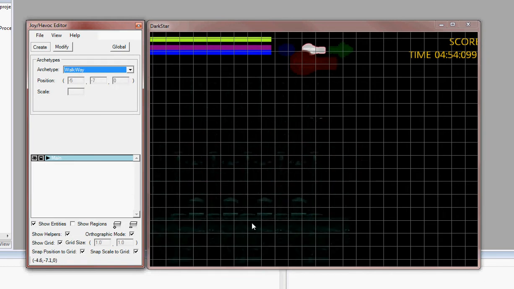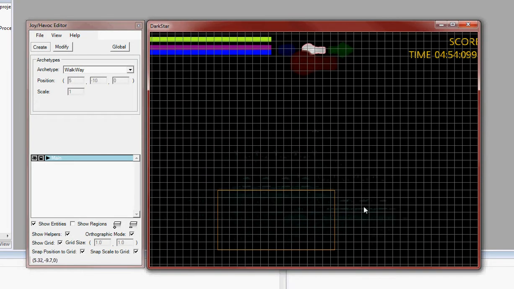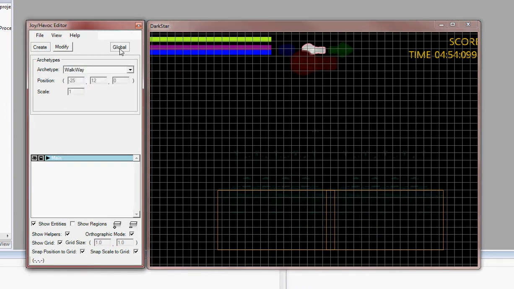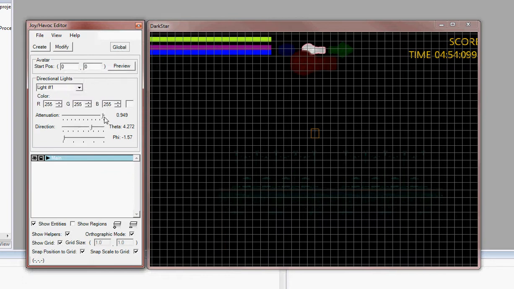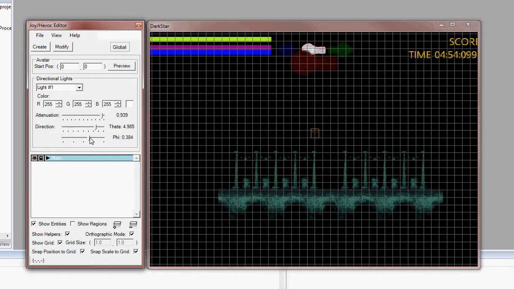So I'm just going to go ahead and put out some objects here. It's a little hard to see what's going on here. Let me see if I can adjust the light some. There we go.